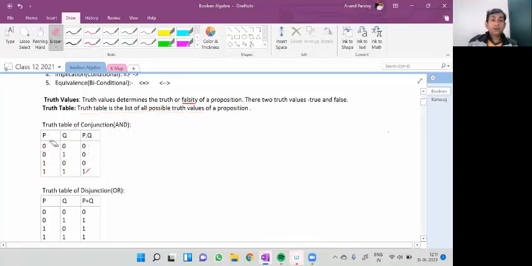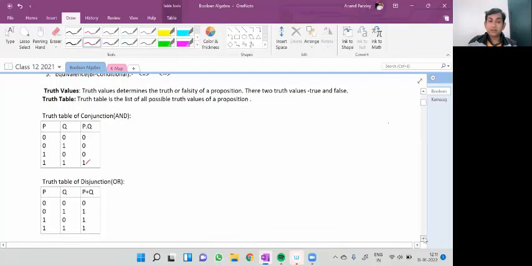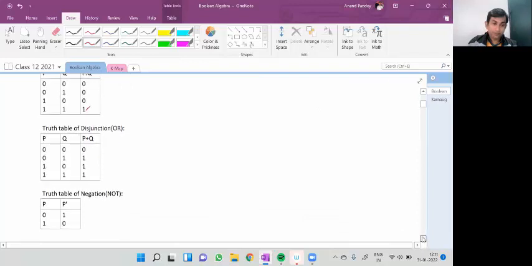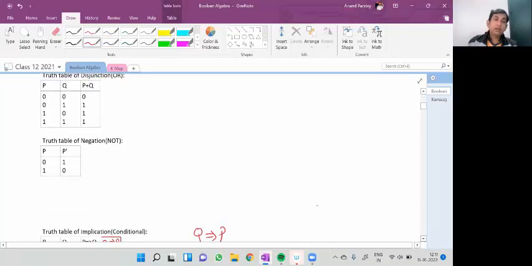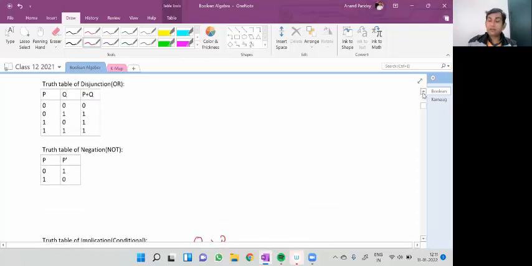Okay, so what is truth table? Truth table is the list of all possible truth values. Truth values are what? 0 and 1. That is 0 for false, 1 for true. So I think the definition of truth table is clear now.